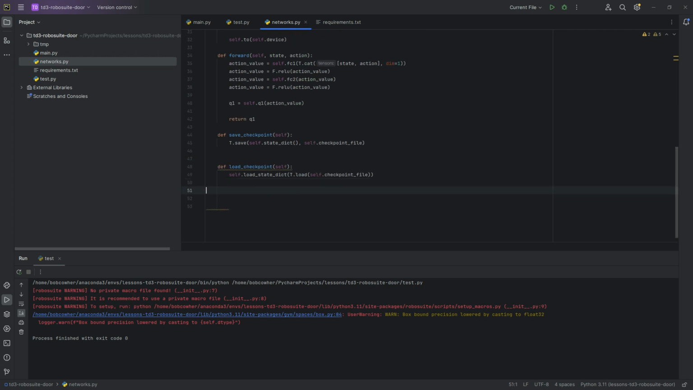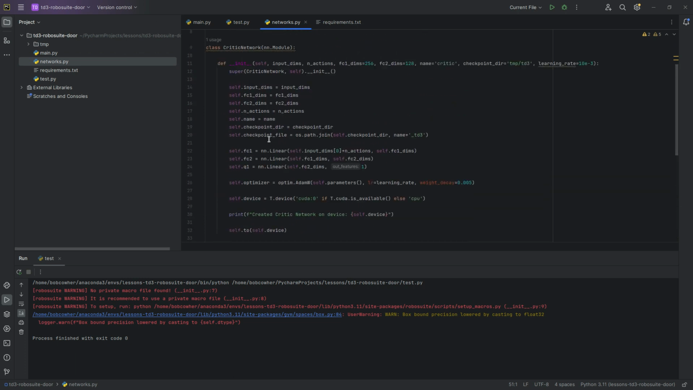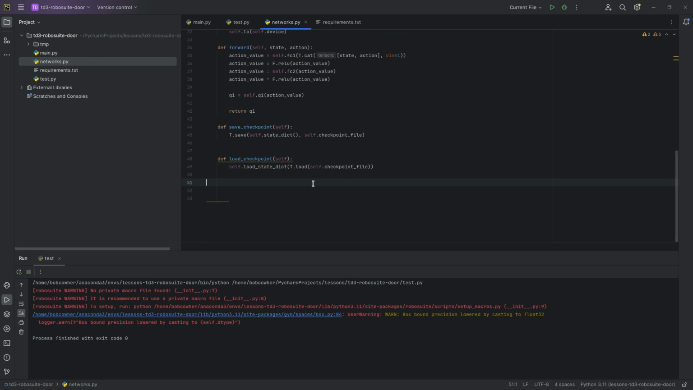So next up, we're going to code out the actor network. It's going to be a little bit different. The critic network took a state and an action because it needed to be able to judge how good that action was in a given state. Our actor network just needs to be able to take a state and generate an action. So let's get started.